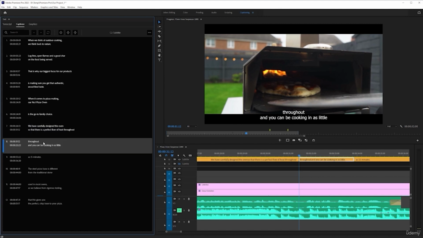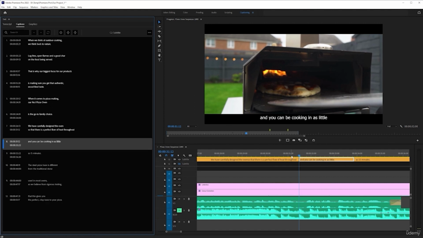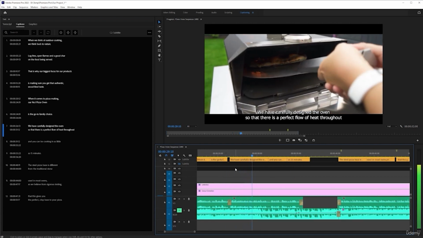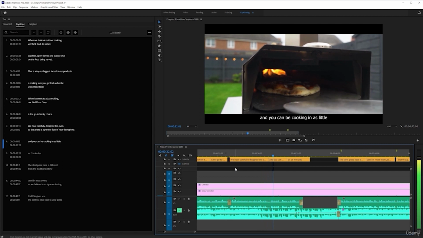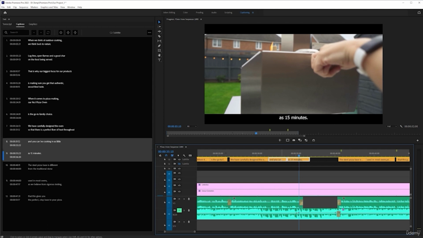Similarly, I'm going to take out the word throughout from here, delete that, and check if that works okay. We have carefully designed the oven so that there is a perfect flow of heat throughout, and you can be cooking in as little as 15 minutes. Now I'm going to merge these two, because I think that's one of the big USPs, the unique selling point. Having both bits of text on at the same time is correct for how we're using the captions, and it also helps the selling point because it's on the screen at the same time.